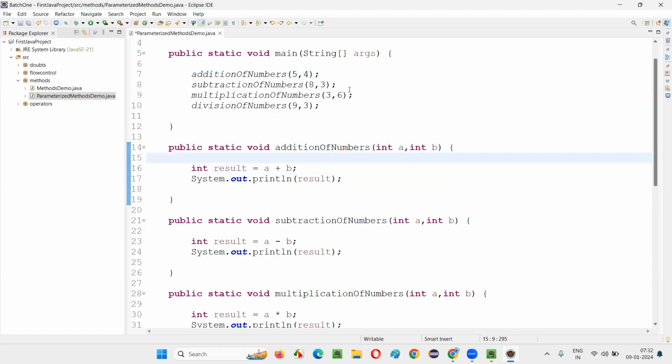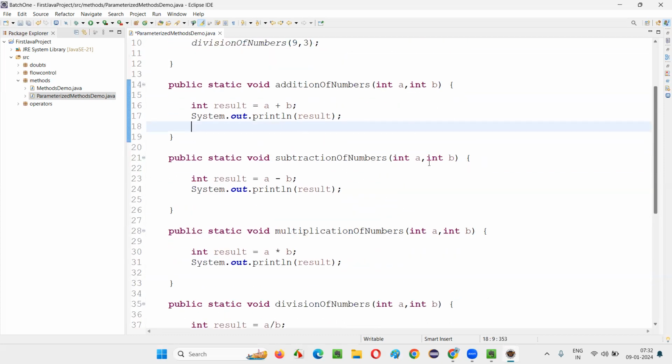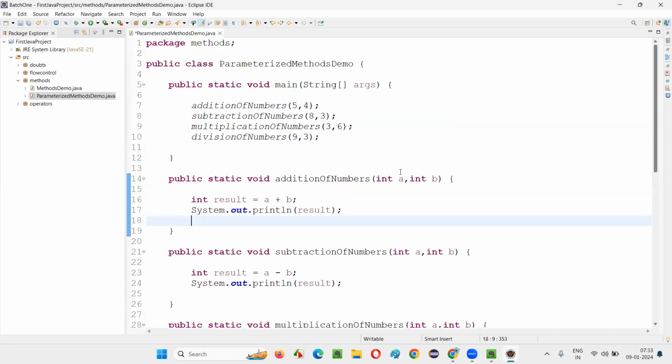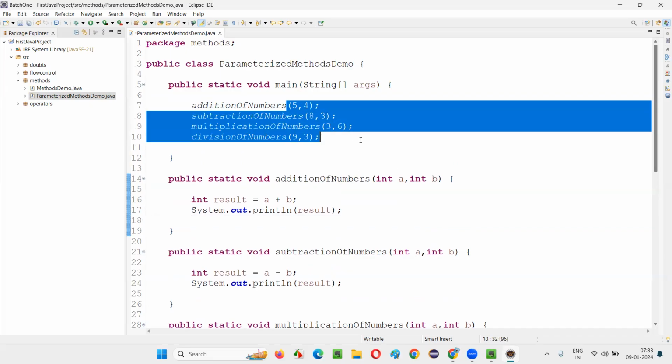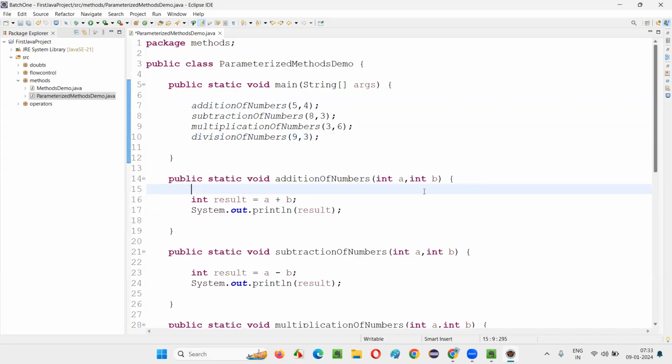Clear for you? Based on the type of the parameter, the same data you need to pass from the method calling statement. That's the thing. So here the example focus is more on the number of parameters. In the coming parts, automatically we'll deal with a lot of stuff, where one data type, another data type, everything will come.